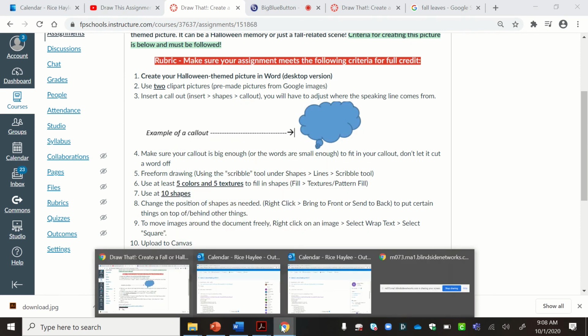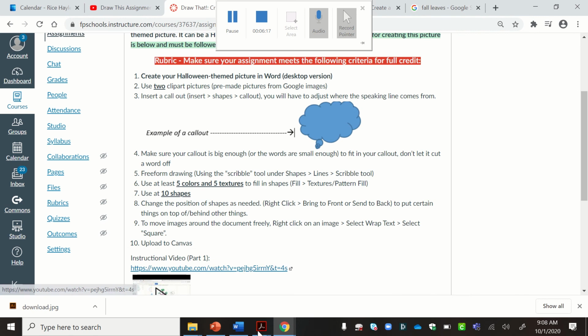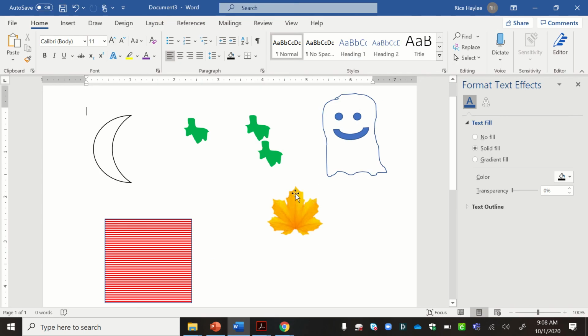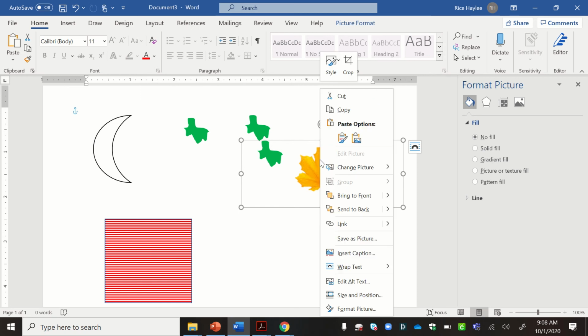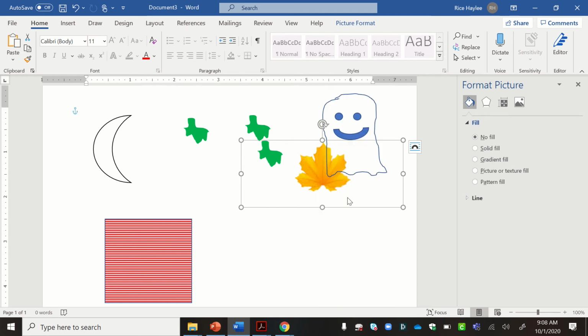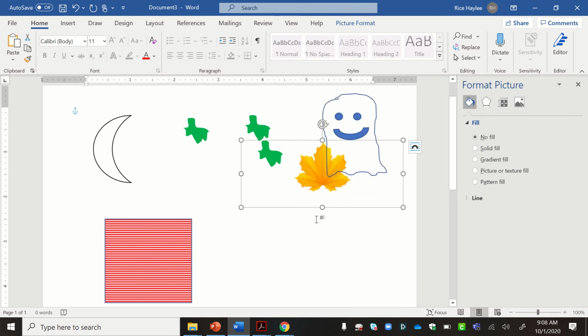So if I was here and I wanted this leaf in front of my ghost, not behind my ghost, you can right click, bring to front. Now it's in front. Let's say I wanted to send it back. Right click, send it back.